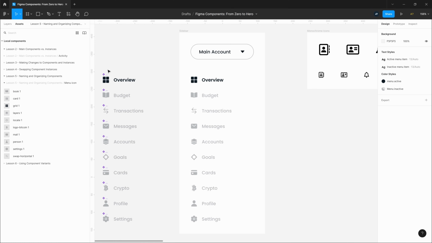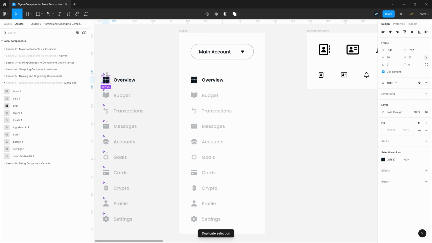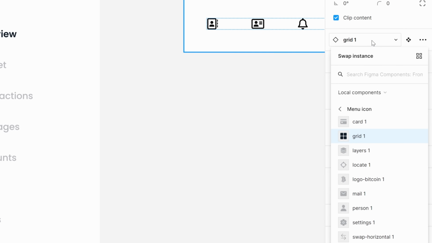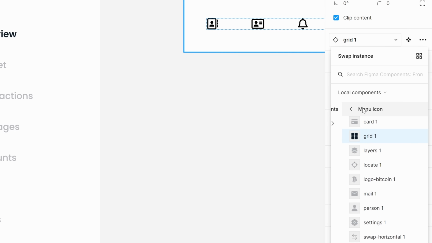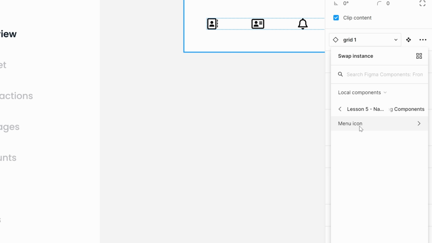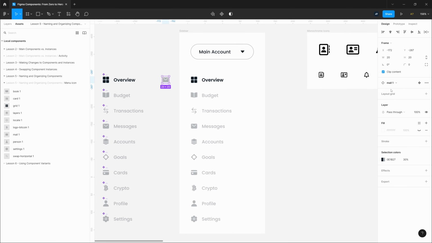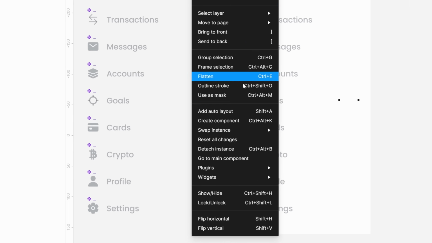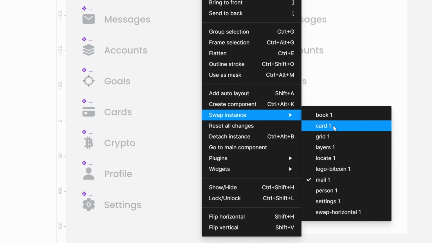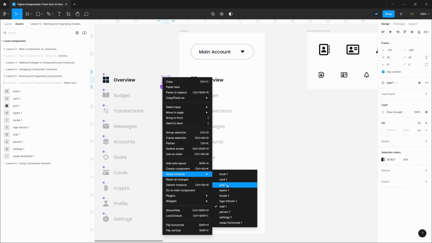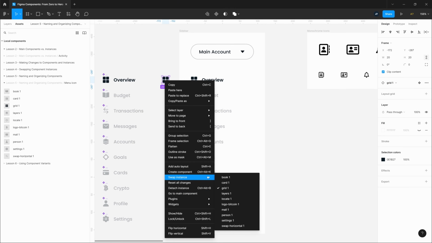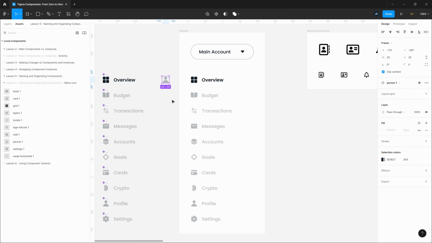Now, also, if I'm going to do an instance of one of these elements, I can go in here in the inspector and I can do swap instance. And you can also see that my icons are now organized under menu icon, right? So I can choose whatever icon I want from here. Additionally, with this instance selected, I can right-click and I can now choose swap instance. And I can swap for any icon I want.